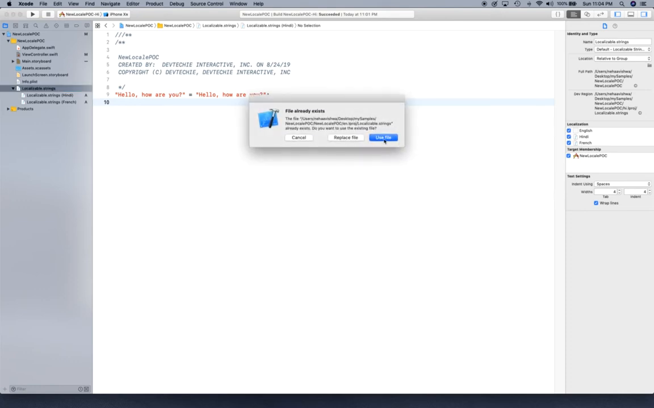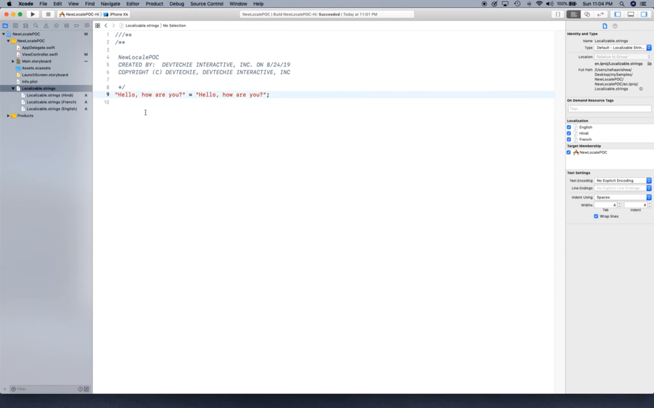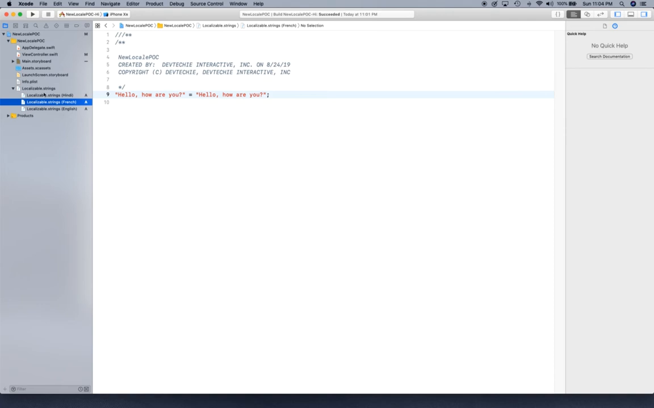make sure English is selected. File already exists, replace the file. Okay, so we have English and we have French. Let's paste it here, and Hindi. That way it's not considering Hindi as the main base file. I don't know why it didn't understand that this is going to be our base language, but anyways.